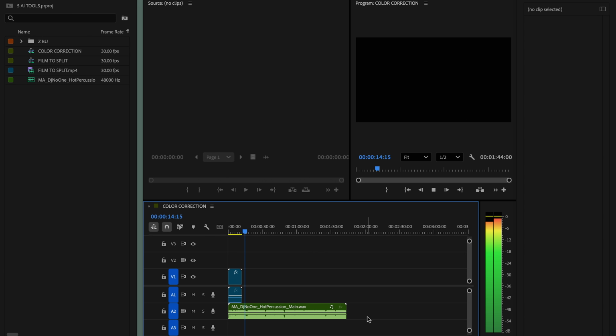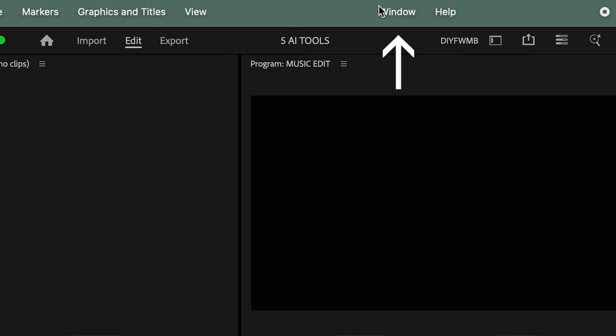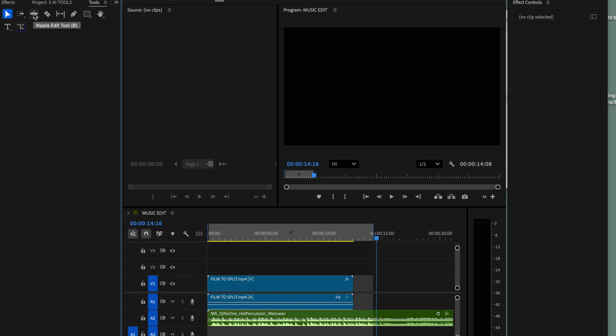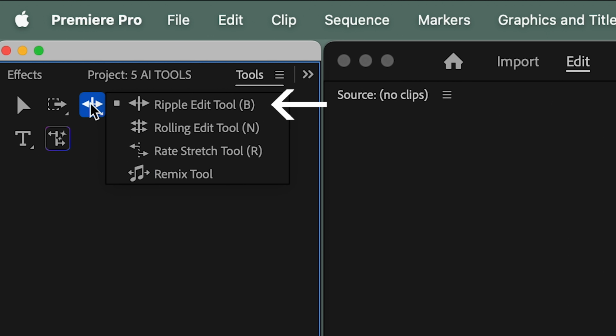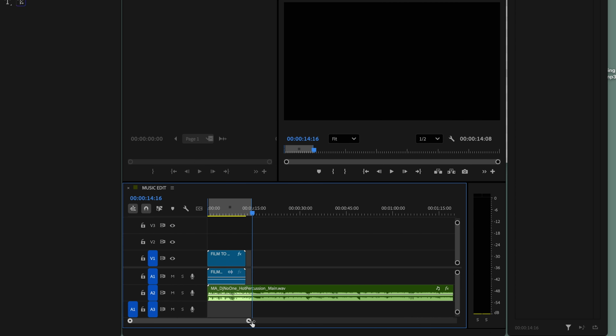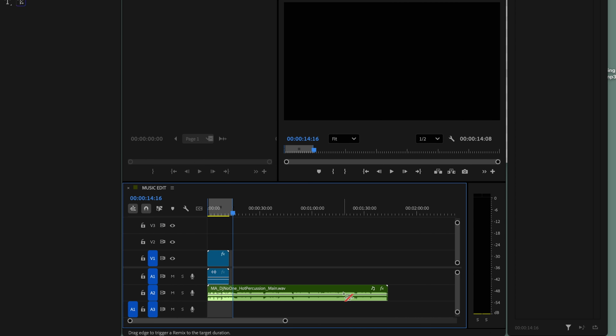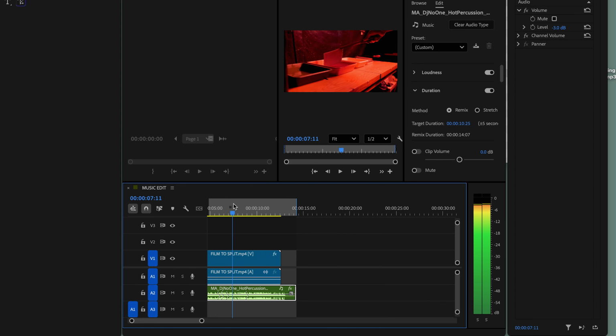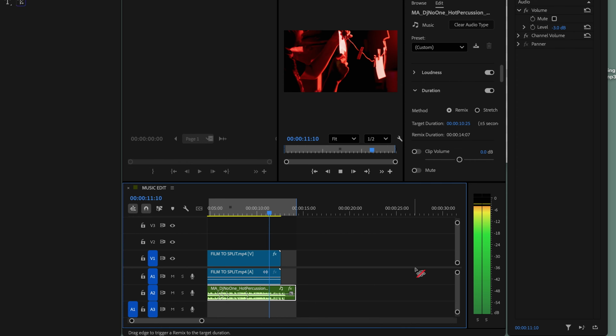To do this with AI, put your music clip in your timeline and locate the Ripple Edit tool. If your Tools palette isn't open, go up to Window, make sure there's a check mark by Tools. Now, to access the Remix tool, locate the Ripple Edit tool, which is this tool here with a little line and 2 arrows. Click and hold it and select the Remix tool, which is the one with the music note. With the Remix tool active, grab the end of your music track and stretch it to your desired length. And Premiere automatically creates a music loop and puts an ending on it.